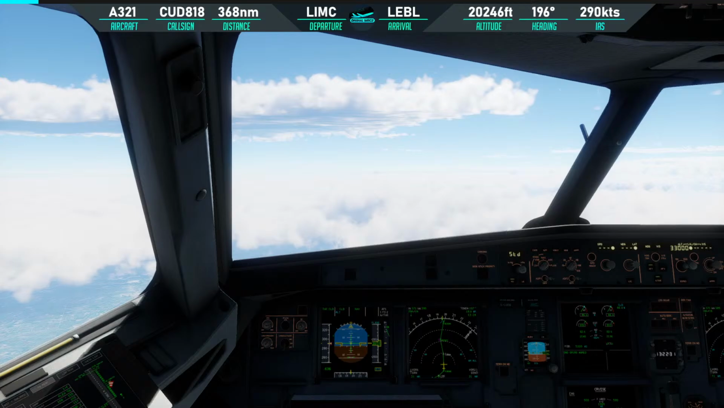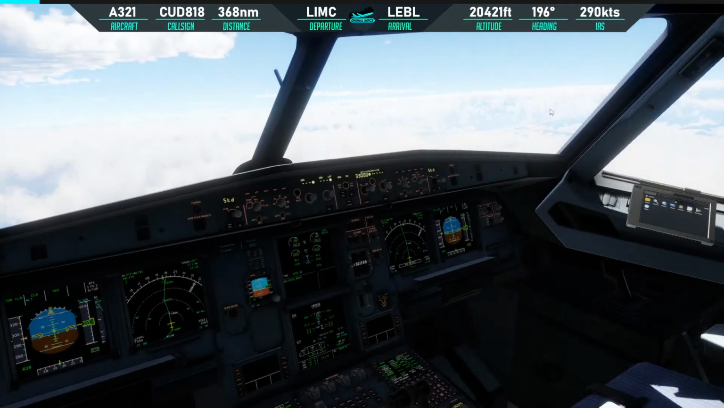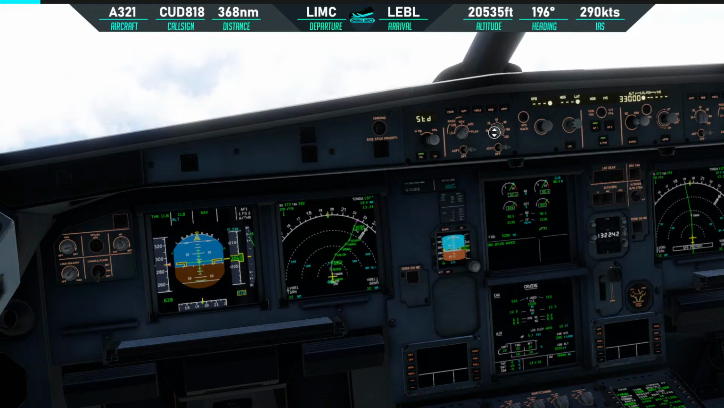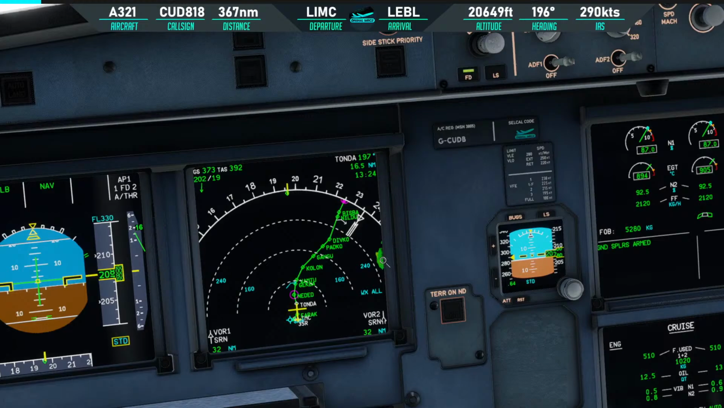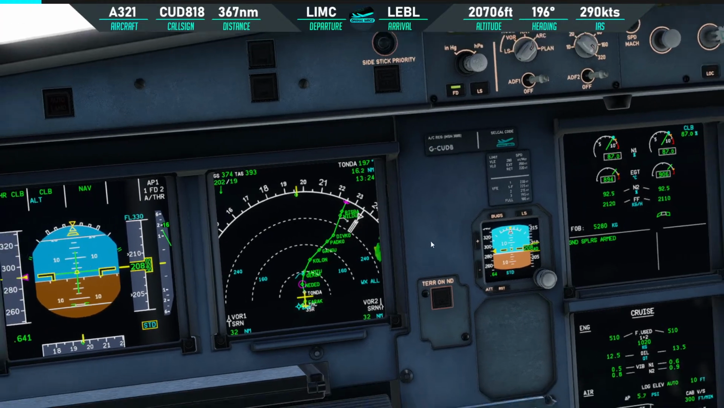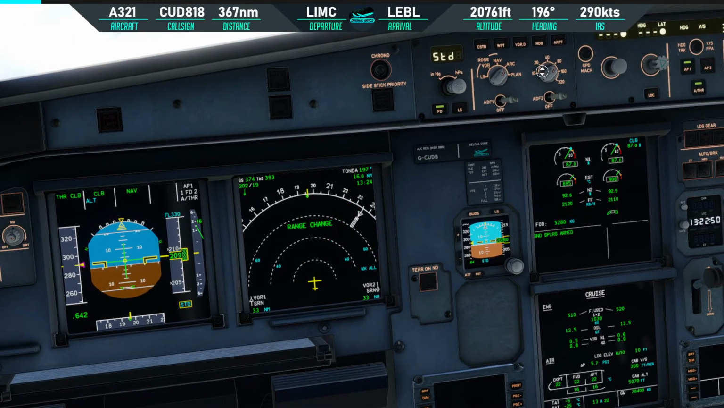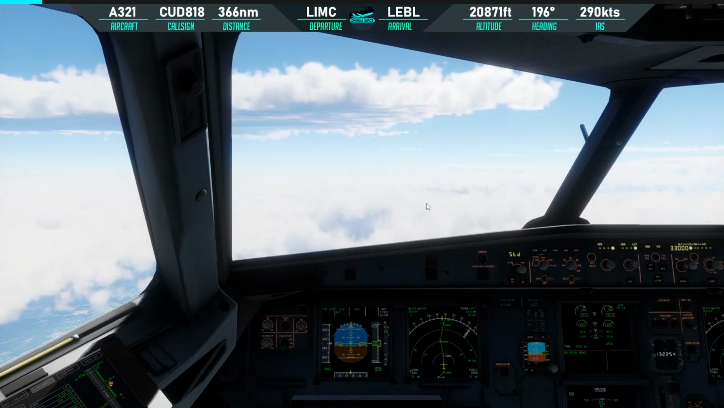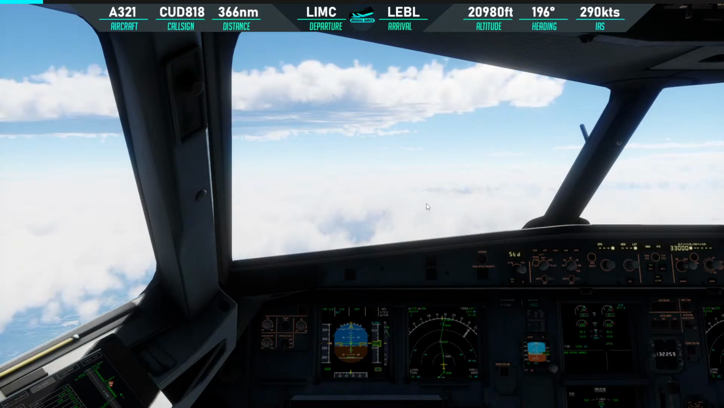Does the weather radar work in the ToLiss aircraft now? Yes, it does. I picked a route with weather along the way, so hopefully we get some hits on our weather radar, but we'll have to see. We might not. There it is. There's a very slight amount there. So yeah, it does work. I did do some testing on this earlier, and thanks to Calum, who helped me out a little bit with this. Tested it on the A340 and let me know about it as well. And yeah, it does seem to be working.